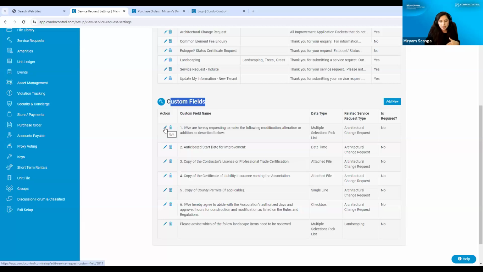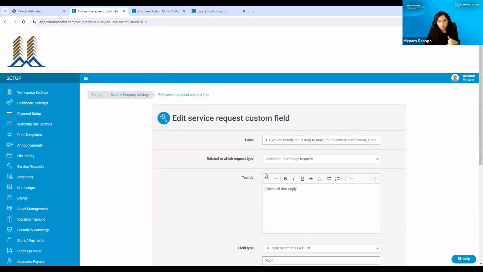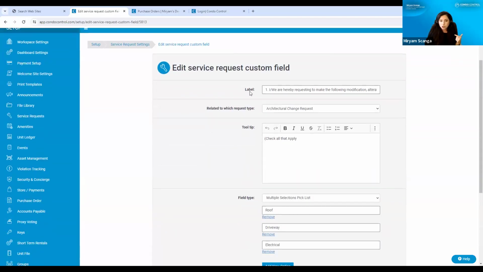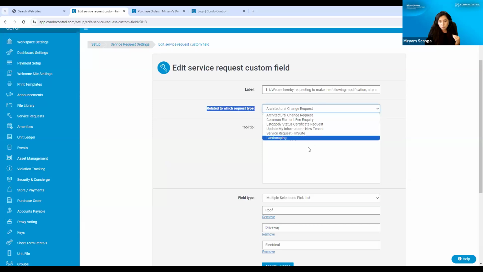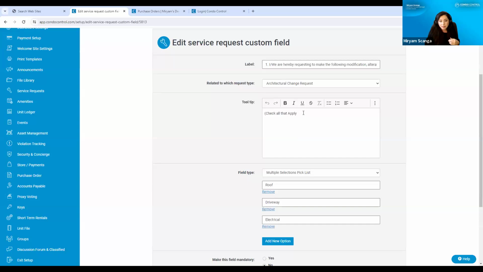So I'll just show you again the innards of what this looks like. If you wanted to have a new one, you simply click add new, and then for now, we'll go to the pencil icon. We'll look into one that I've already made. So the label is what it will say on the actual display. And then you'll relate it to which type of service request. So I have a few different ones here, but this one is related to my architectural change request. And then a tooltip, I can say check all that apply.